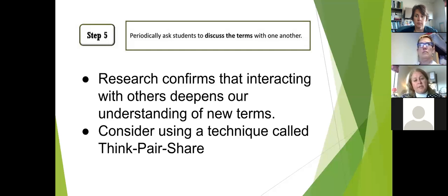Then, organize the students into pairs and ask them to discuss their descriptions and pictures of the terms with their partners. And then finally, share with the class any new understandings or insights they might have related to the vocabulary learning. After the Think, Pair, Share, ask the students to make additions or revisions to their vocabulary notebooks.